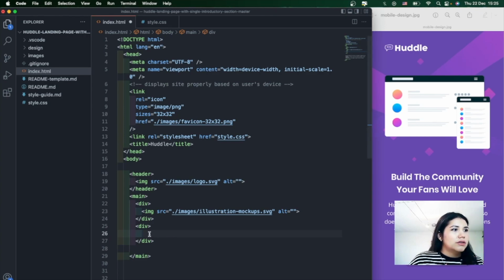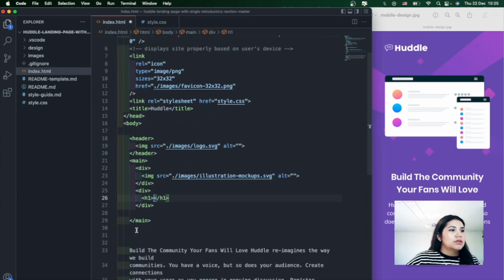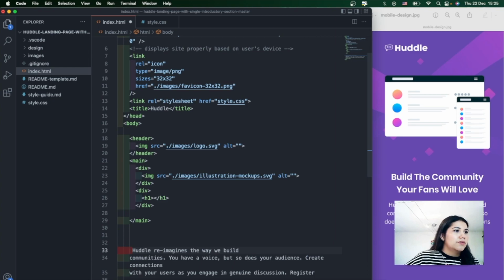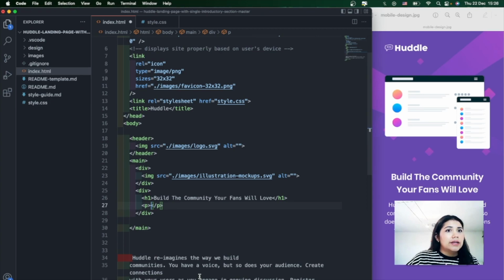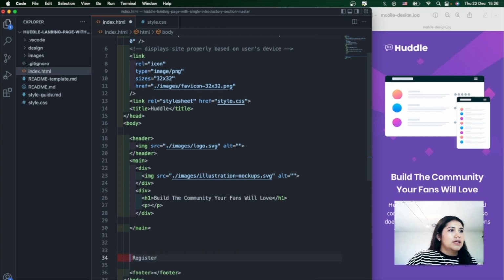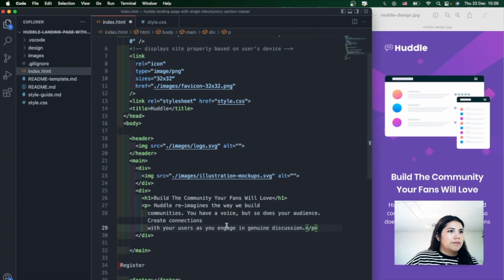And what we're going to be doing is we're going to have an H1, which is going to have the title, which is build a community your fans will love. So we're going to copy that and delete it from there so it doesn't stay there. And then the actual content, we're just going to put it inside of a paragraph, and that is up to discussion. And then again, delete that. So then that's that content.